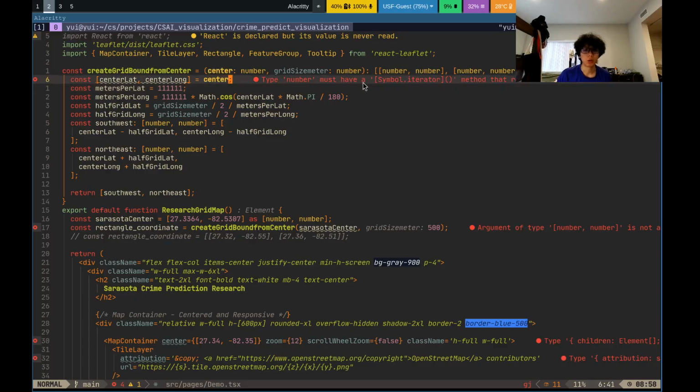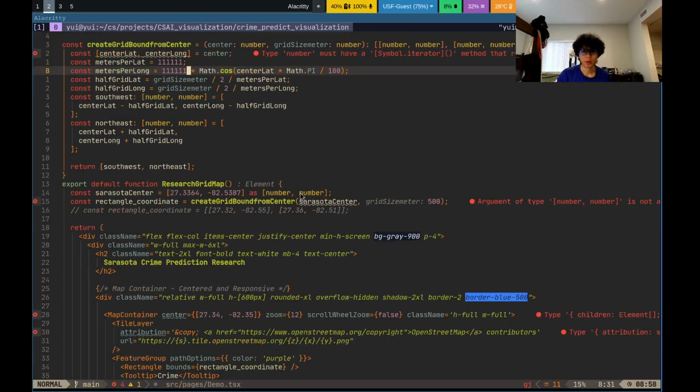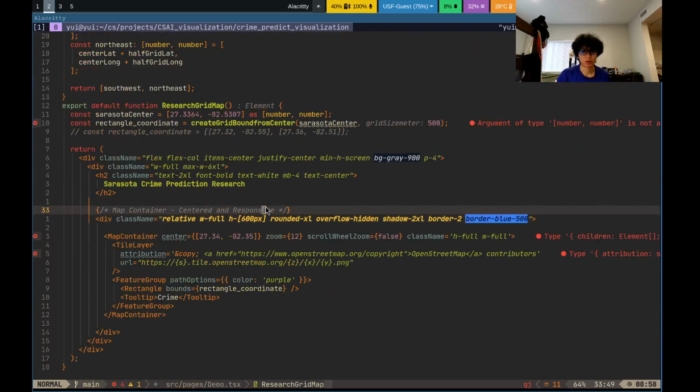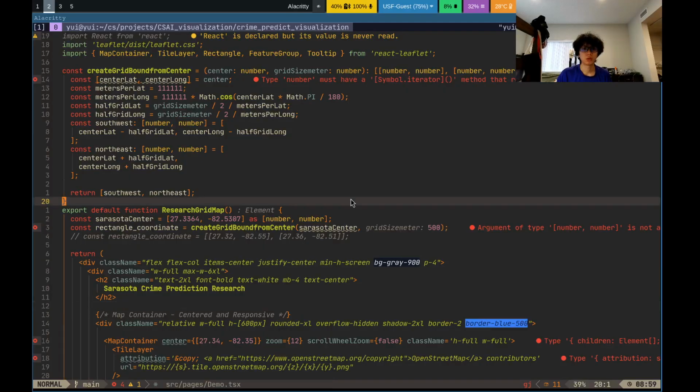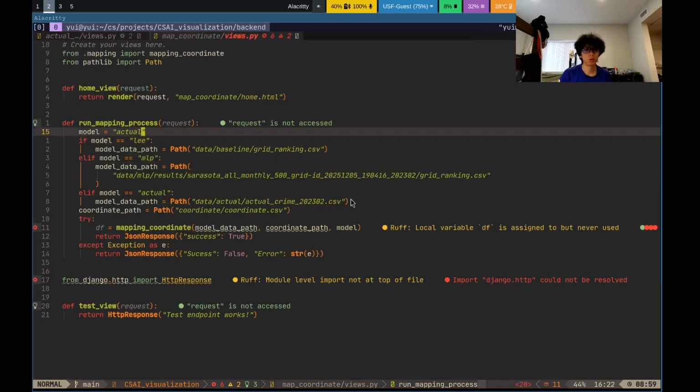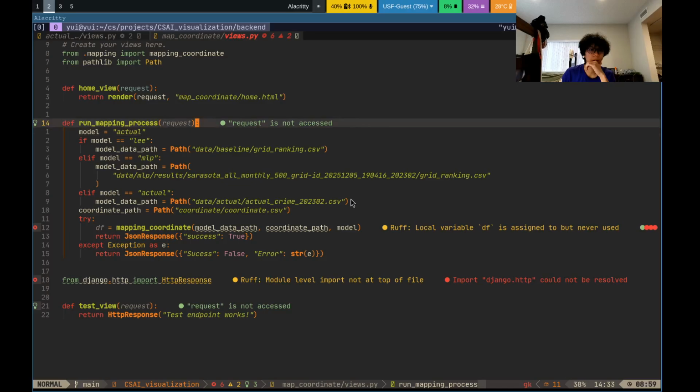But after the process data, we'll also want to change our front end to accept the coordinates in detail, including the north and the west side, like the northwest and the southeast, or vice versa, the northeast and the southwest. And then the front end only has to display it.